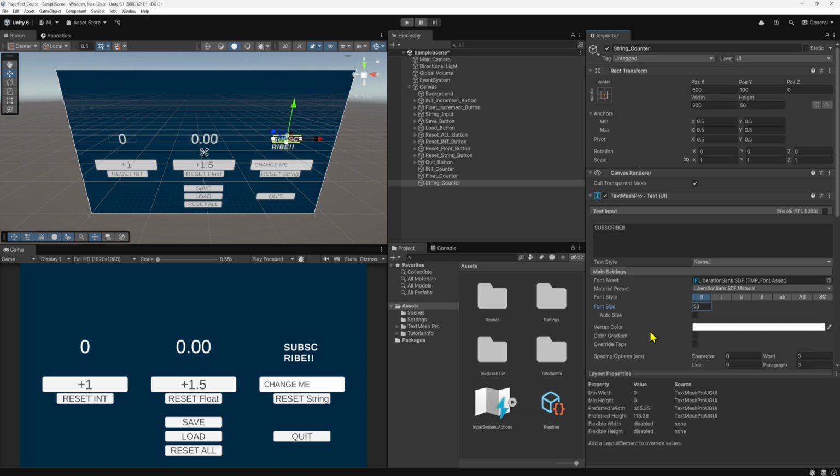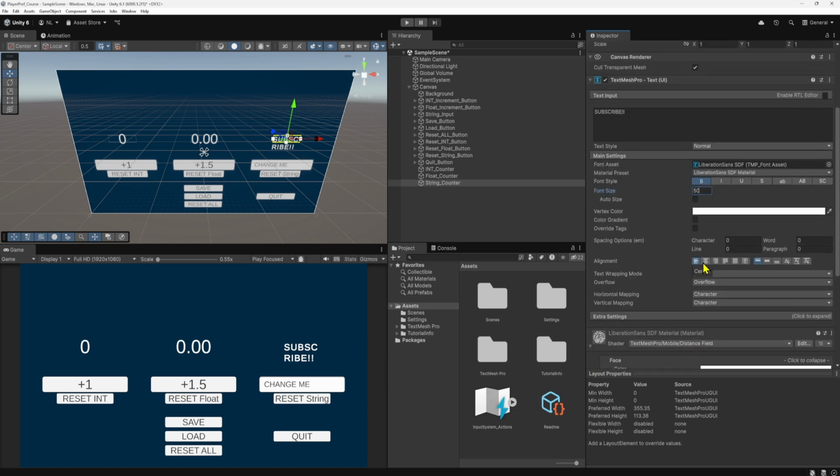Now you'll notice that it does kind of look weird. We can change that. But first off, change the alignment. So let's make it center and middle. Now to fix this issue here, for the text wrapping mode, let's change it to no wrap. That way the text doesn't look weird.